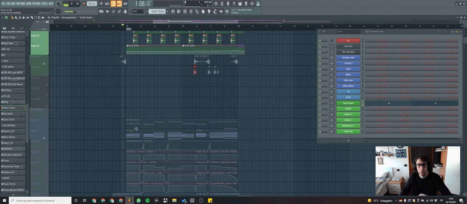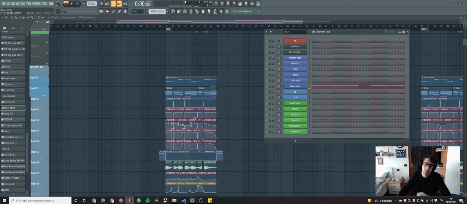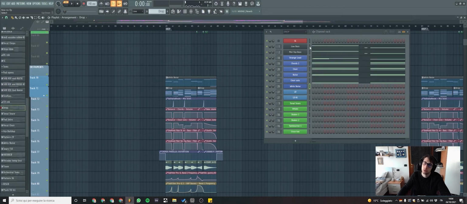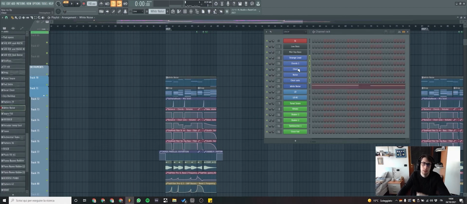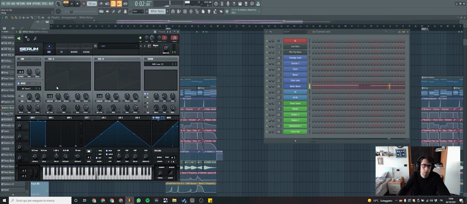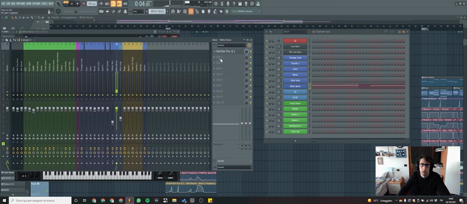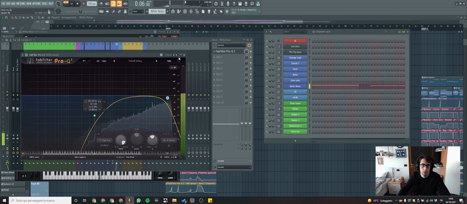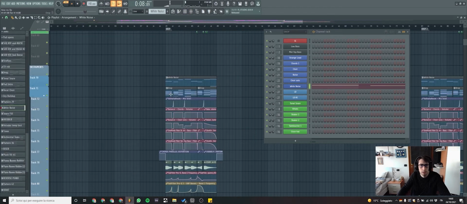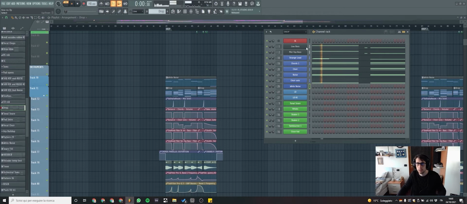Let's move on with the main instruments. The instruments section is based on a white noise layer, 2 basses, and 5 chord and lead layers. Let's break them down one by one. The white noise is very simple, a simple noise in Serum with an equalizer on the high and low end. Then we have the main part. Let's start from the basses.